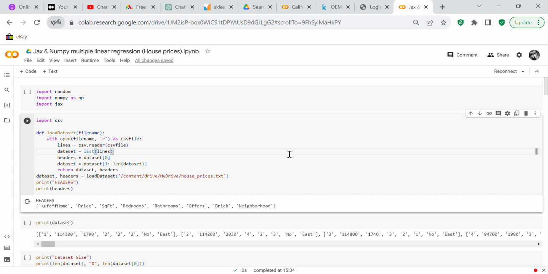This is what we're going to do, because when you develop functions, you do the function first and then you do the code after you do the function. So dataset, headers = load_dataset, and then I've got a house price dataset that I saved onto my Google Drive.